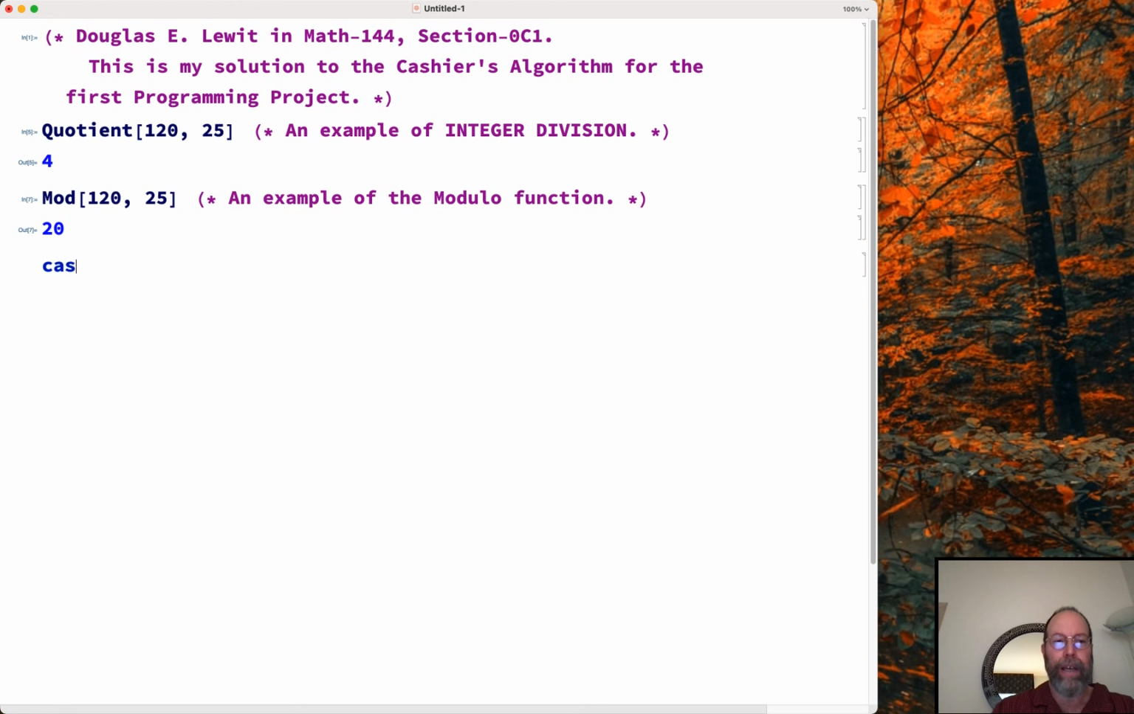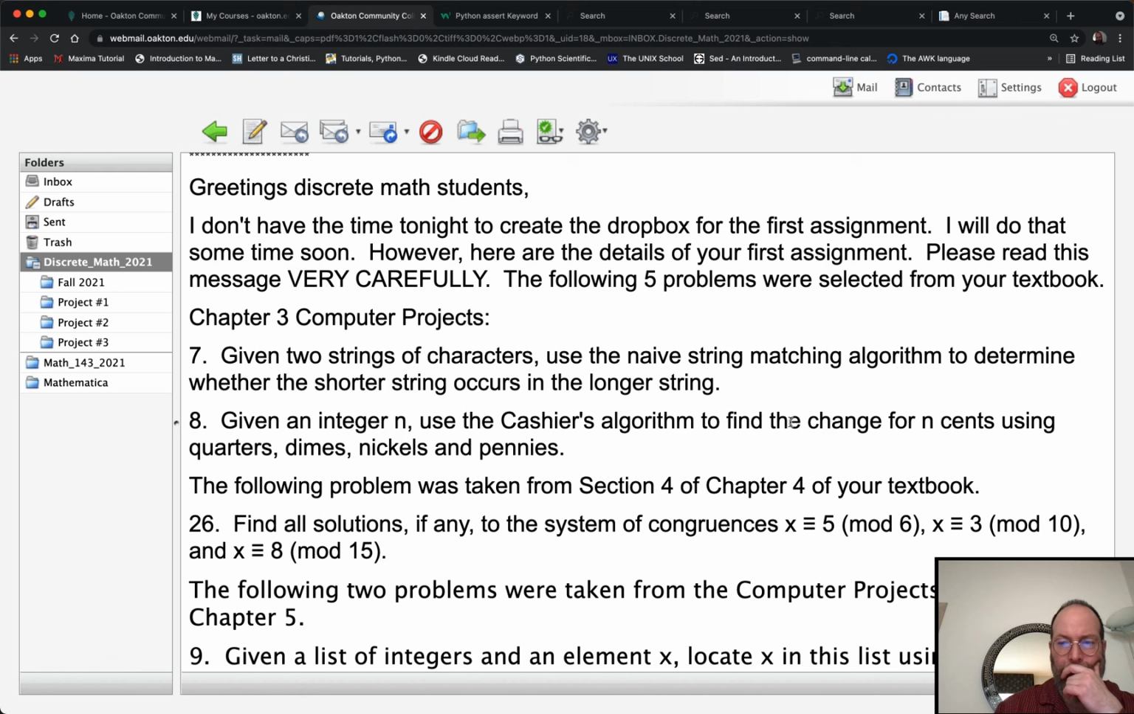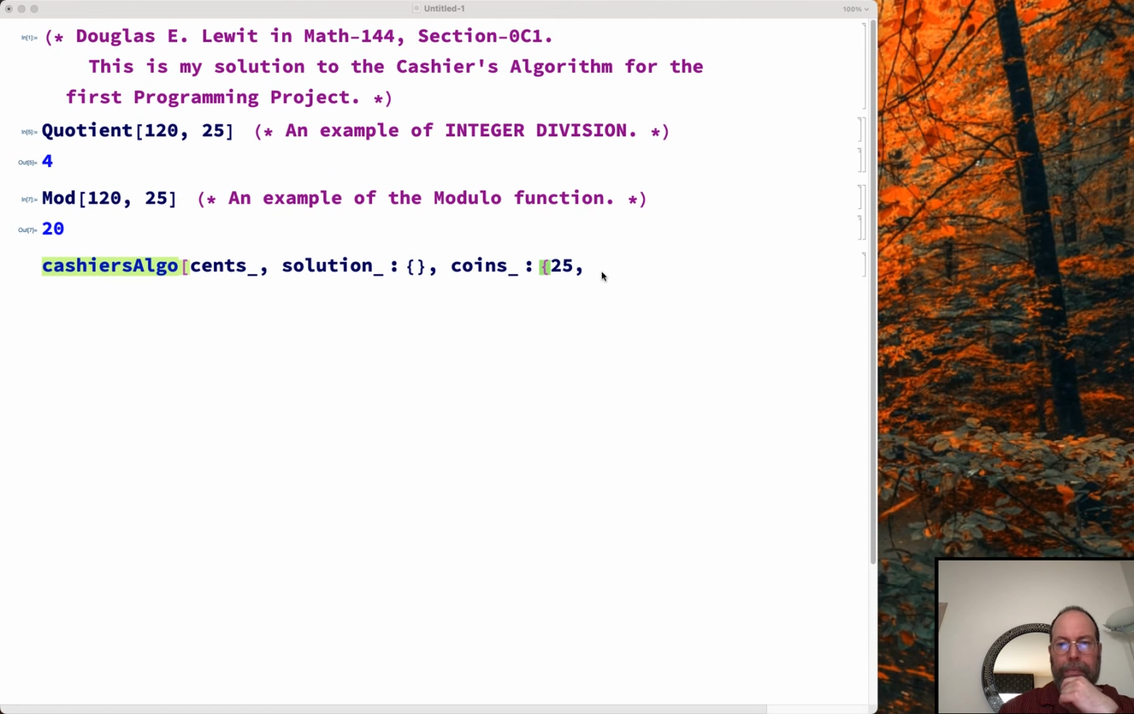Okay, so cashier's algorithm. So we have our cents. We have our solution, or solutions, you could say. It's an empty list. And then you have coins. And we're going to start with 25 cents. Quarters, dimes, nickels, and pennies. Okay. 25 cents, 10 cents, 5 cents, 1 cent.